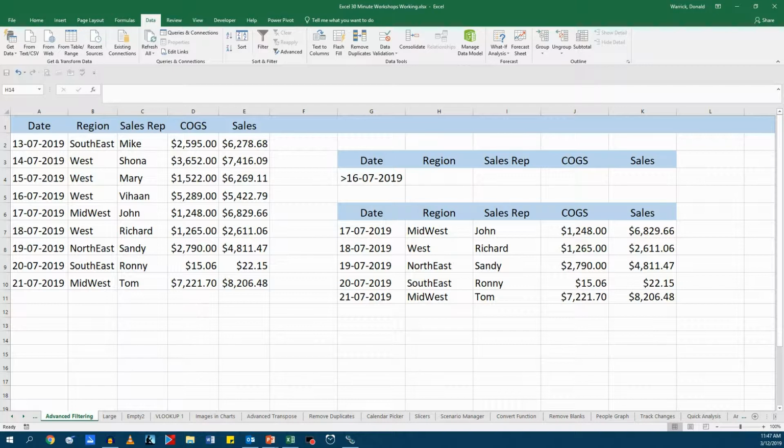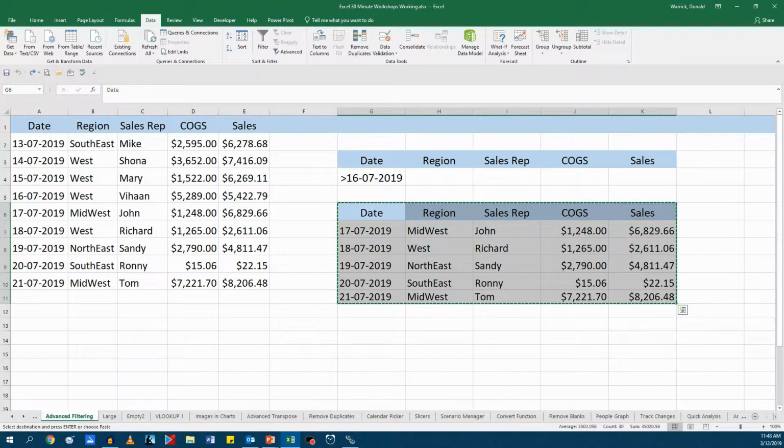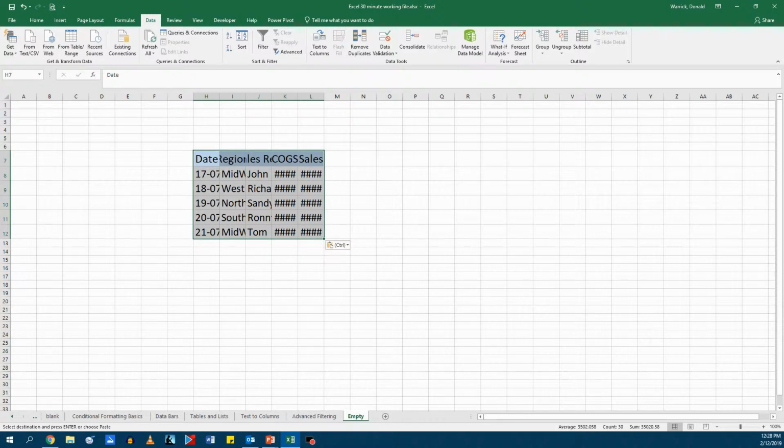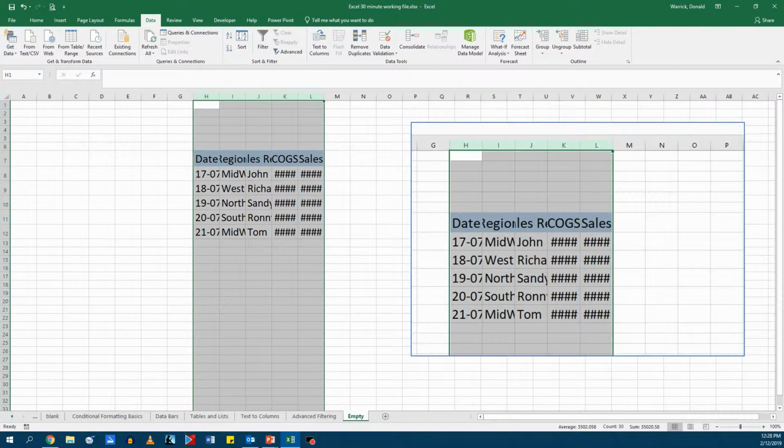Select your filtered data and copy. Click on the worksheet Empty. Select cell H7 and paste. Select columns H through L. Double-click on the dividing line between the columns to make the column width fit the data.